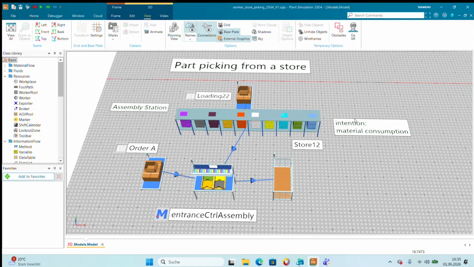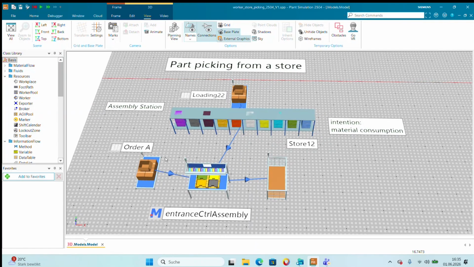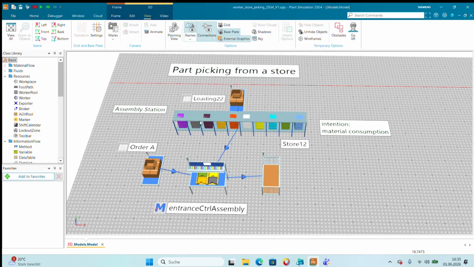Yes, this only works if the intention is only to model the material consumption. If you want to model a worker or some equipment that takes the part from the store, then maybe your customer will not be satisfied with the solution, and you need to change it, because here we don't have the worker at all. If you need to do this with the worker, then there are several ways to do this.